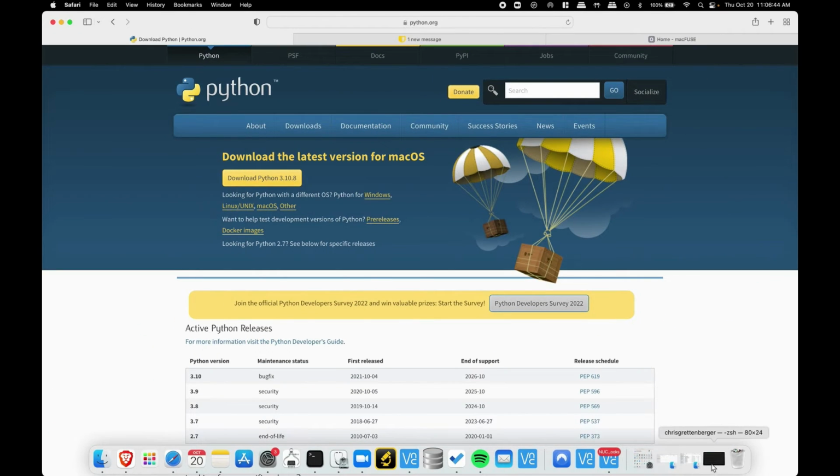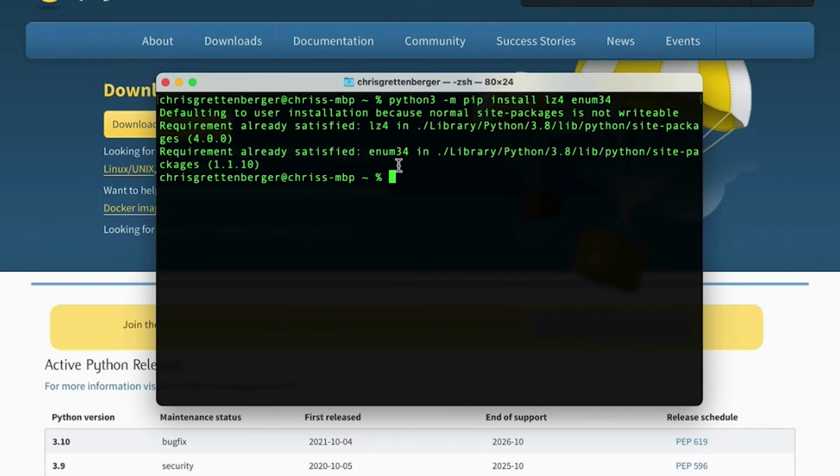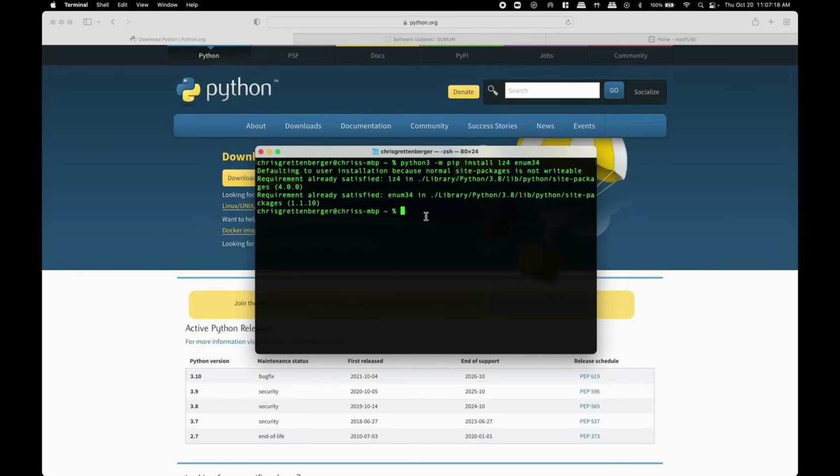Once you have that installed and up to date to the latest version, we have a quick terminal command that we need to run to make sure that some additional libraries that Lab requires are already installed. This can be done by running python3 -m pip install lz4 enum34. Like I said, these are just libraries that Lab requires in order to run properly. So we need to run this command to make sure that they have already been installed and are up to date to the latest version. If they are, then you should get this message telling you that both of the requirements are already satisfied.